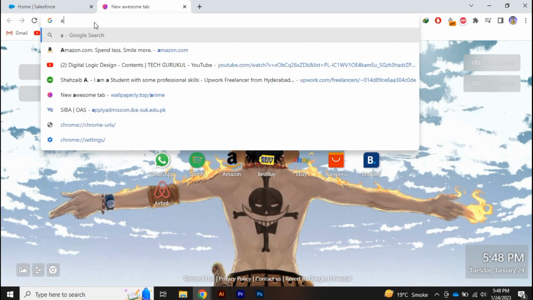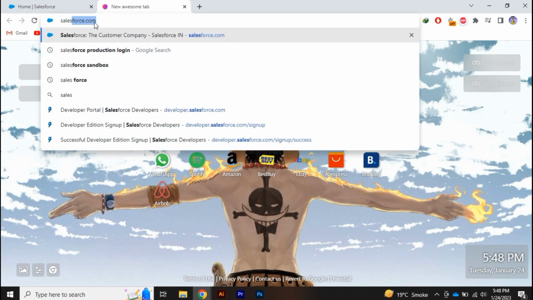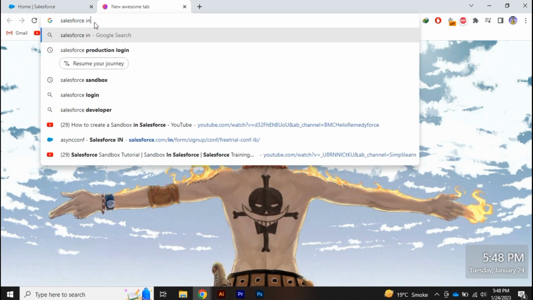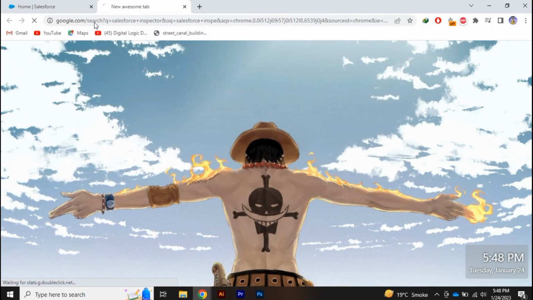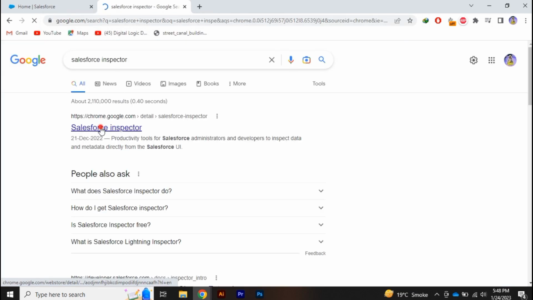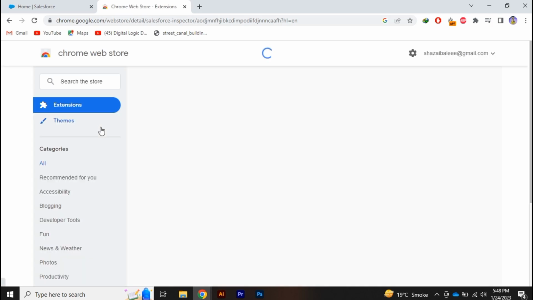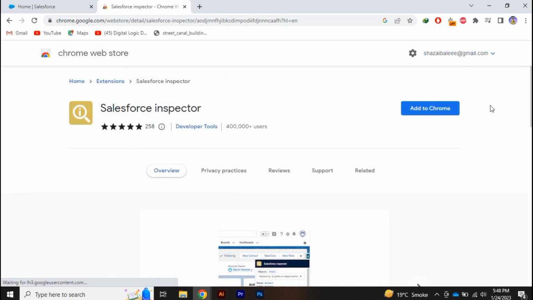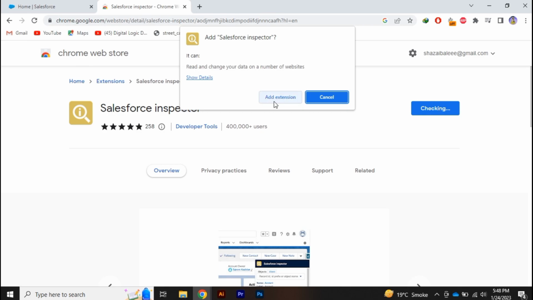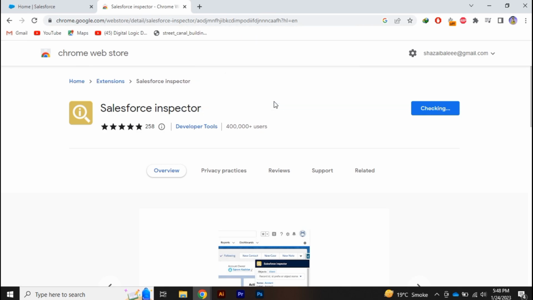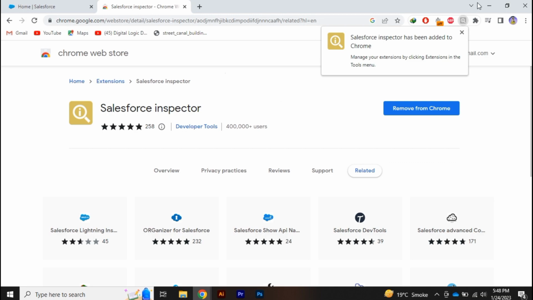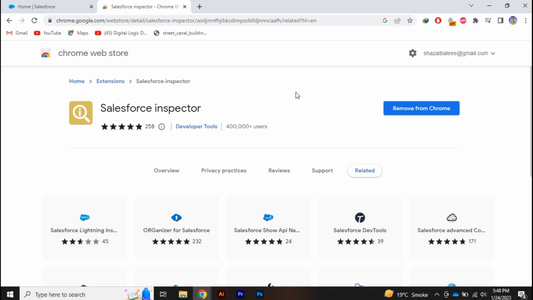The first thing you need to do, you have to add an extension to your browser. So just simply type Salesforce Inspector. After that, in the Chrome Web Store, you can access the Salesforce Inspector. Just click on Add to Chrome and it will automatically add it to your browser. Alright, so Salesforce Inspector is added to our browser.